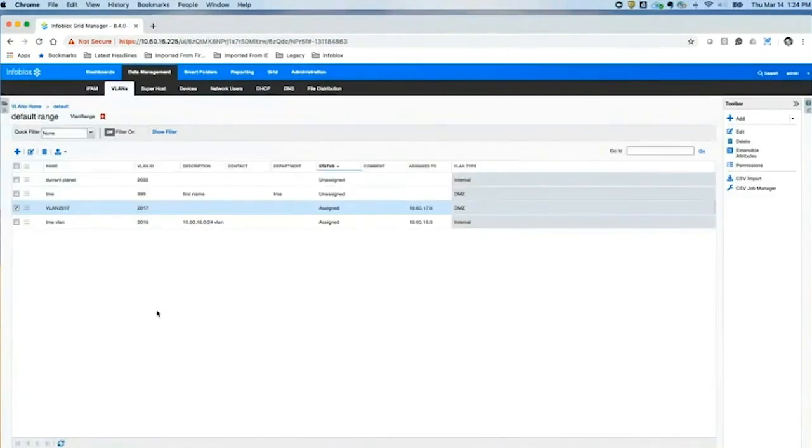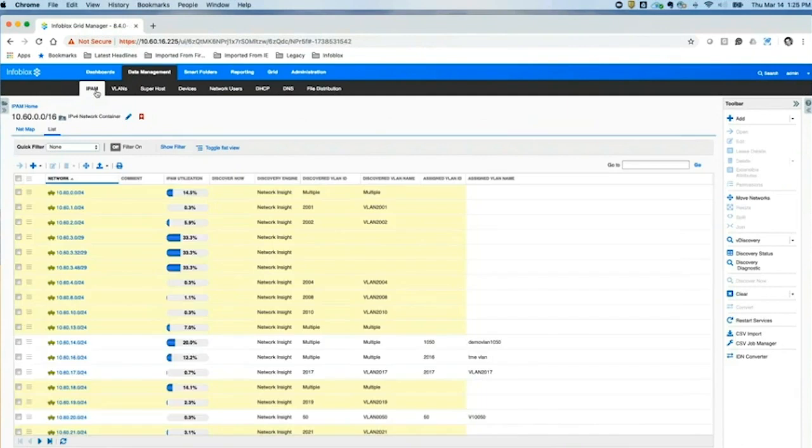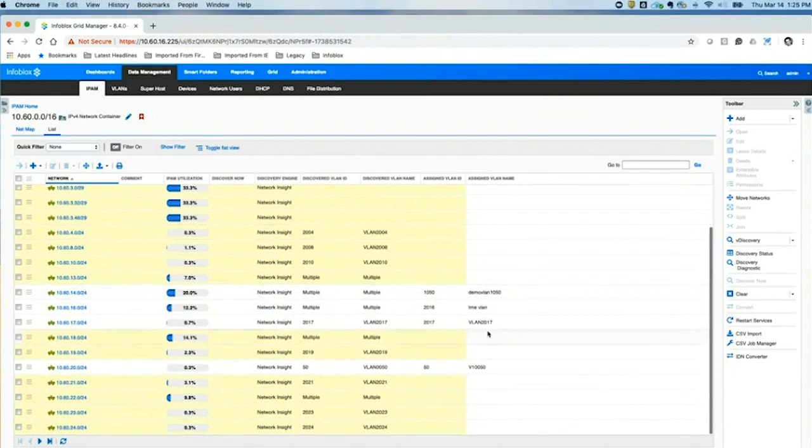So all this area under VLANs is basically the management of creating those VLANs and defining which range they're in, which view they're in, that sort of thing. Now, if I go over to IPAM, here's an example where we have the subnets, and across the top, as of 8.3, we used to have VLAN ID, VLAN name, which was basically just the one that we discovered. But we've changed those, and so now what we have here is discovered VLAN ID, discovered VLAN name, and assigned VLAN ID, assigned VLAN name.